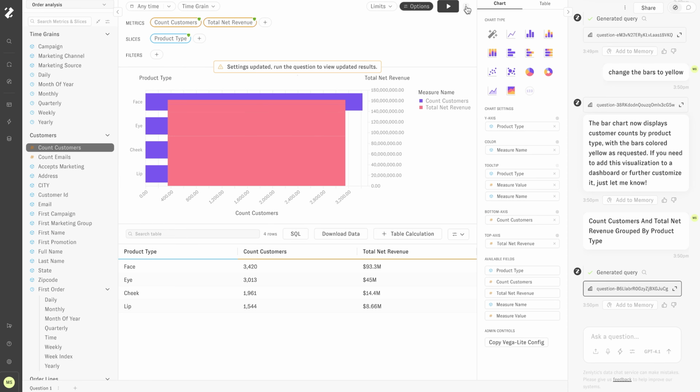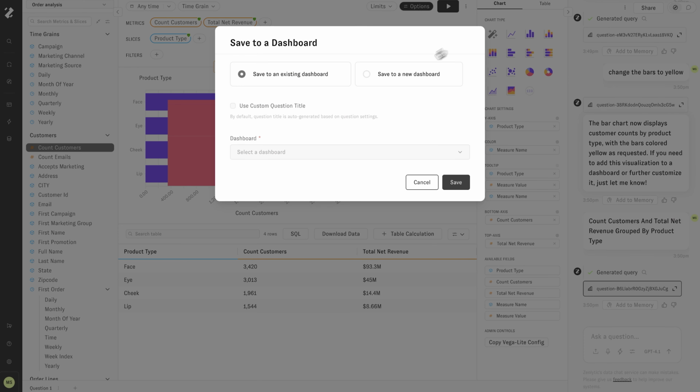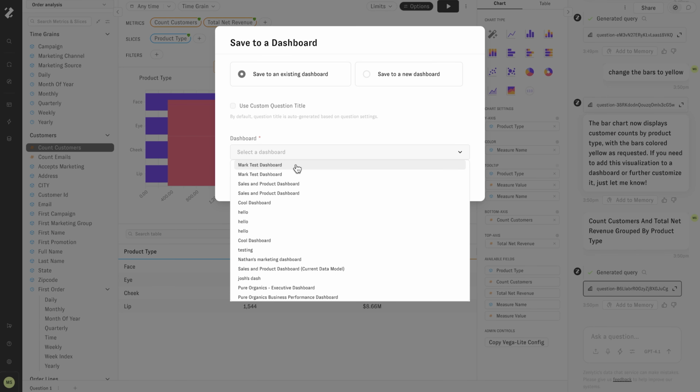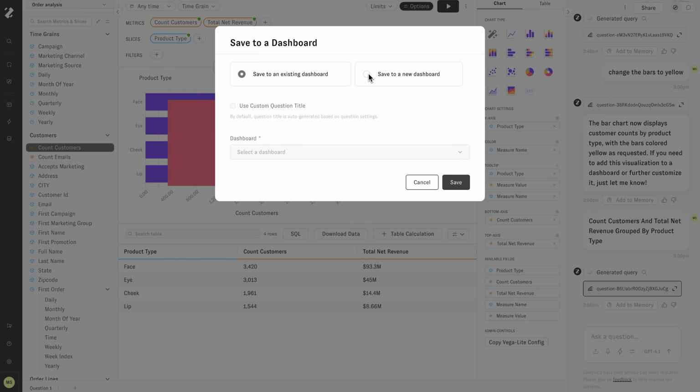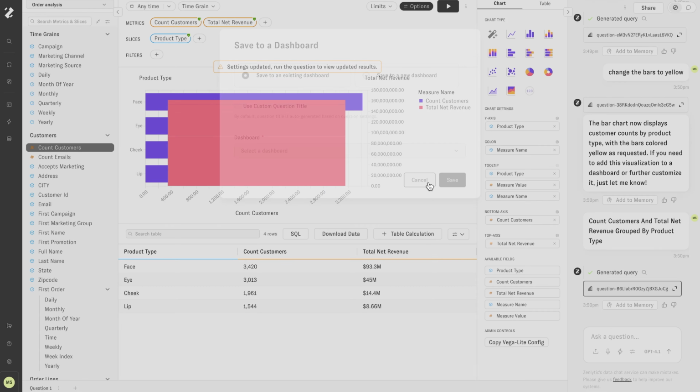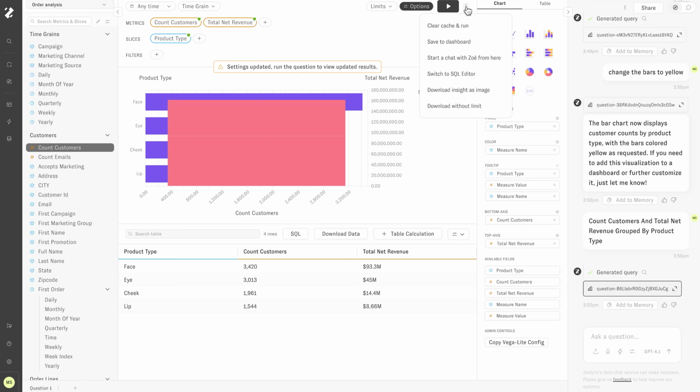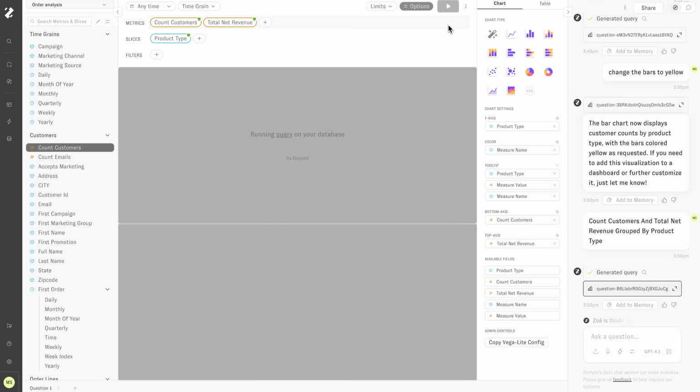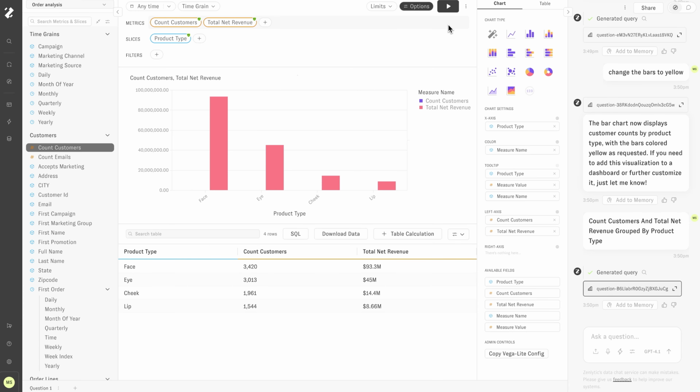To save this to a dashboard, click on the 3 dots and click Save to Dashboard. I can now save this visualization to an existing dashboard by choosing one of the drop-downs, or I can save it to a completely new dashboard. Looking at the 3 dots again, there's also the option to clear the cache and rerun. This will refire the query against the database and update the results for you.